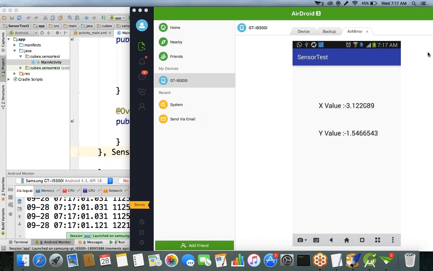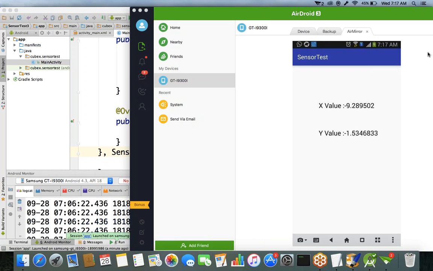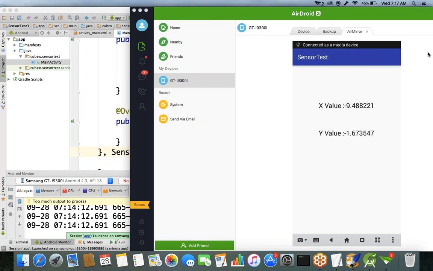Okay. So -1, -2, -3, -4. If you tilt the device to the left side, you are getting negative values. You are getting -5, -6, -7, -8. Meaning it is recognizing the device position. It is recognizing it by using that accelerometer sensor.